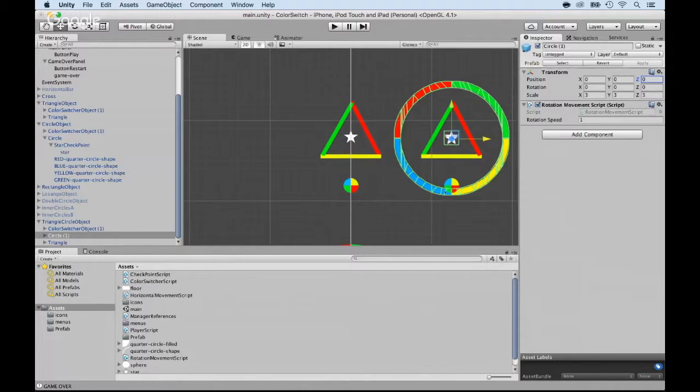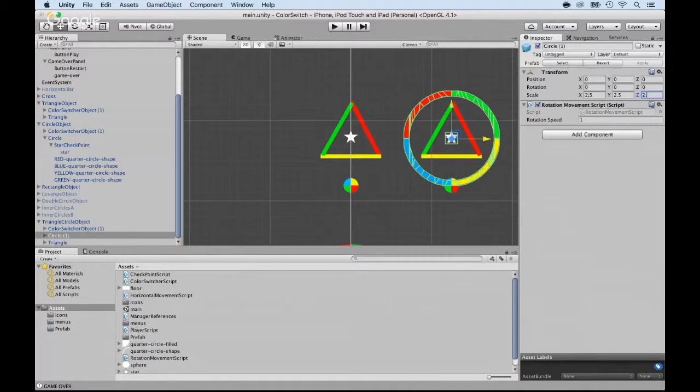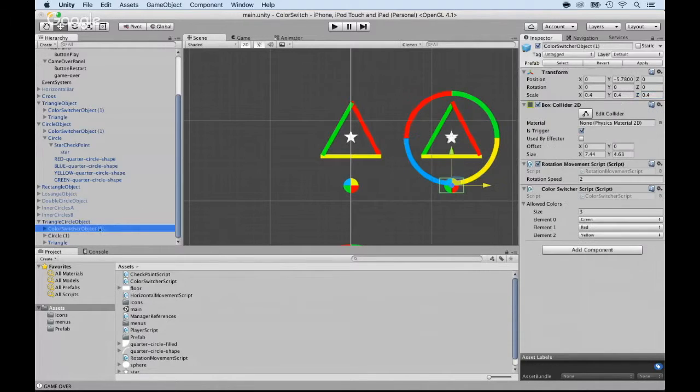Looks pretty neat. Now I have to make sure that the circle is not too big, and right now it's a little bit too big, so I'm going to scale it down to, let's say, 2.5. Yes, 2.5, 2.5, 2.5. Okay, so that's just around it. And now what I also want to do is move the color switcher a bit down so that it doesn't touch the circle, somewhat around here. Good.